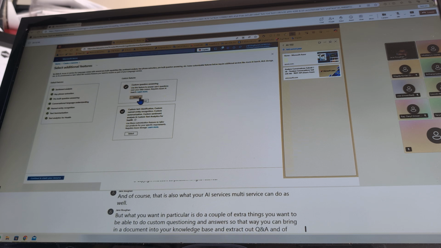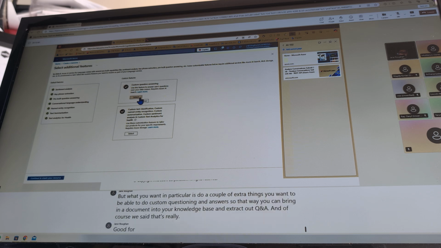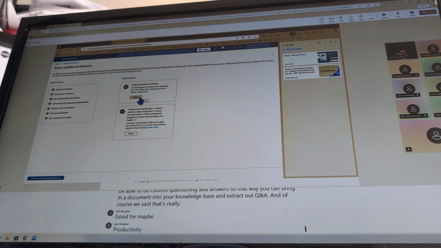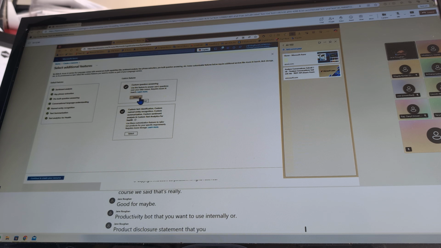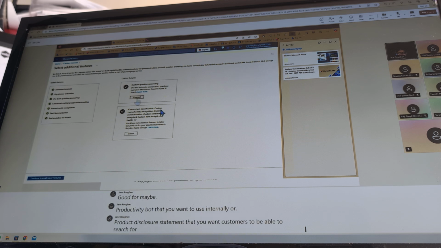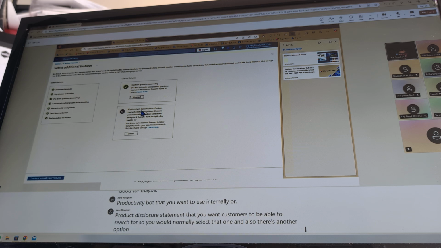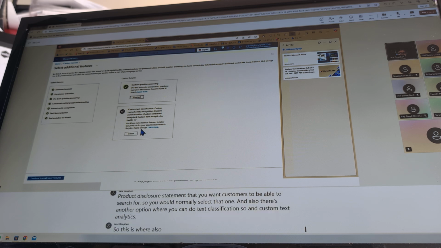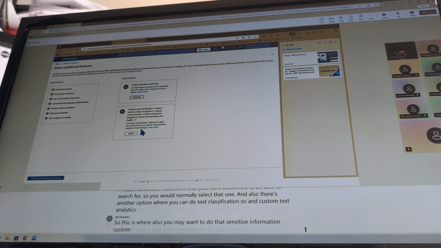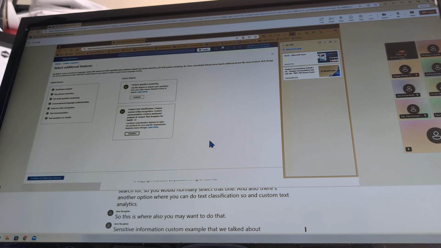And of course, we said that's really good for maybe a productivity bot that you want to use internally or a PDS, product disclosure statement, that you want customers to be able to search. So you would normally select that one. And also, there's another option where you can do text classification and custom text analytics. So this is where you may want to do that sensitive information custom example that we talked about. So you can click that one as well.